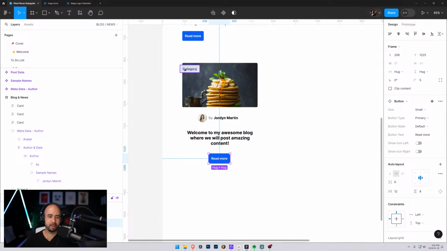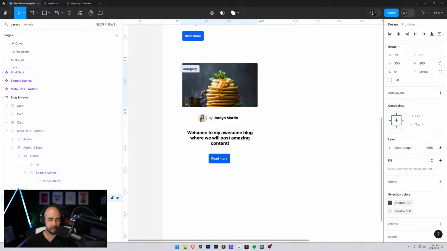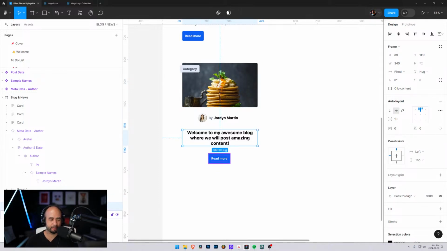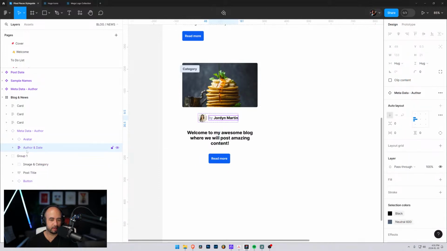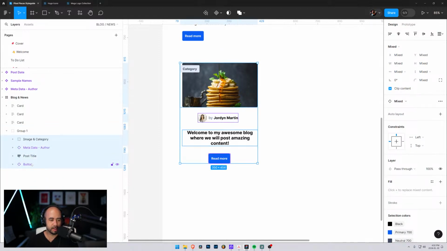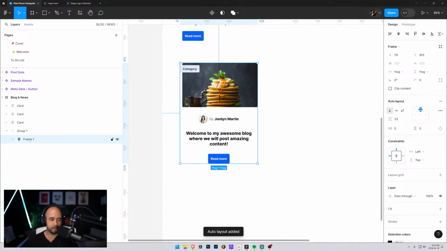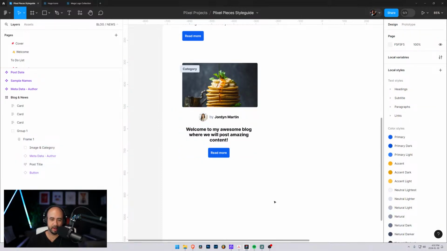Yeah, I don't know. I'm liking it. This one's not so bad. So I'm going to group this. This is the image and category, and post title. Where'd the author go? Oh, here we go. Right here. You go down here, and all these guys here, you're just going to go into an auto layout. Centered nicely, and yeah, perfect.